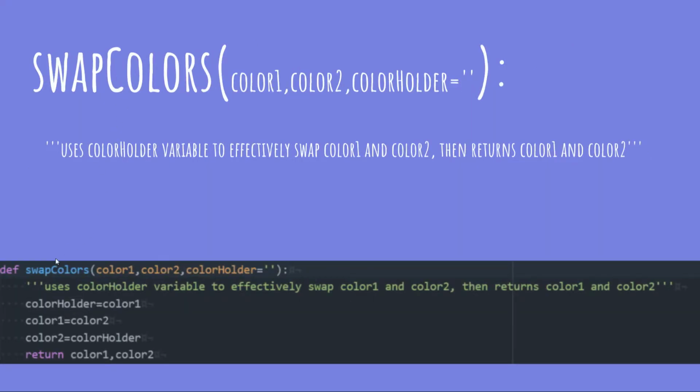Swap colors, and pretty rudimentary swap color function. You have color 1, you have color 2, and then I have a placeholder so that the computer can actually store the values of the color within memory, because if I were to just say color 1 equals color 2 and color 2 equals color 1, then it just reassigns this color over and over and over again, and it will be the same color. Whereas if I have color holder, which is blank, equal to color 1, and then color 1 equal color 2, that effectively makes color 2 color 1, and I have color 2 equal to color holder, which used to be what color 1 was. And then I have it return color 1 and color 2, thus swapping them.